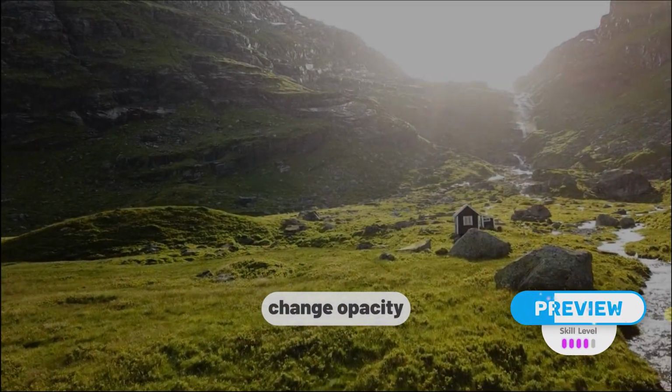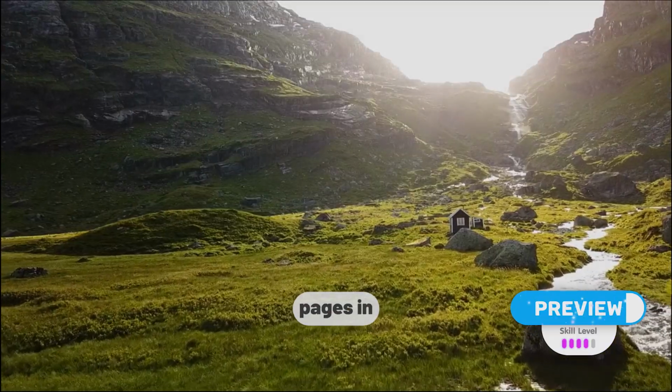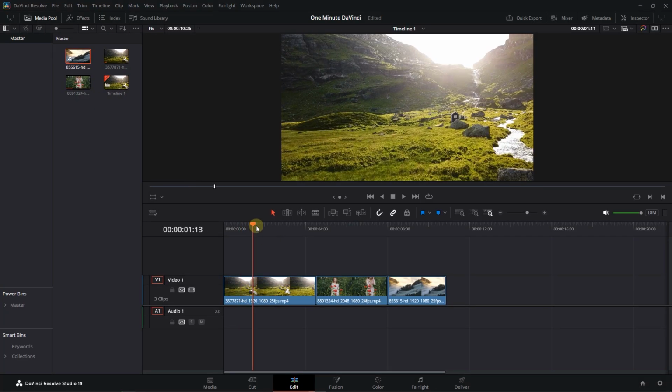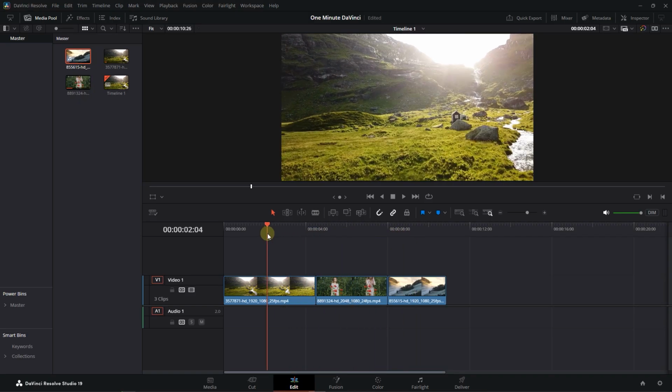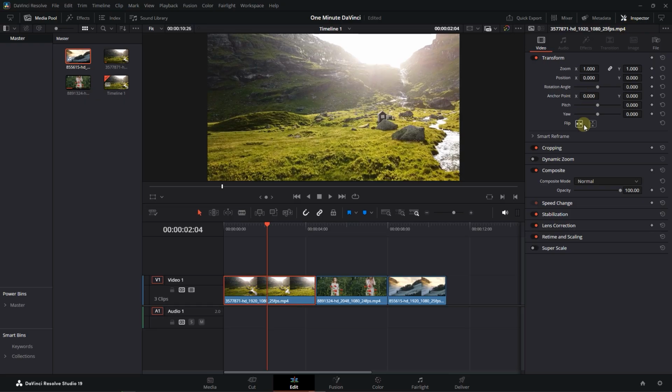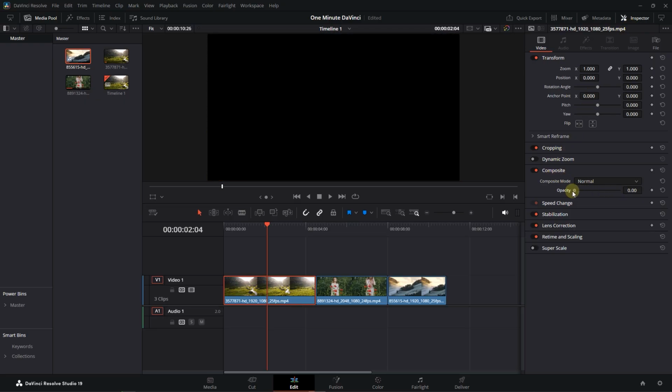Ways to change opacity in Edit, Fusion, and Color pages in DaVinci Resolve. To begin, I added 3 clips to my timeline. Select your first clip and open up Inspector panel. Under Composite, change opacity to your liking.